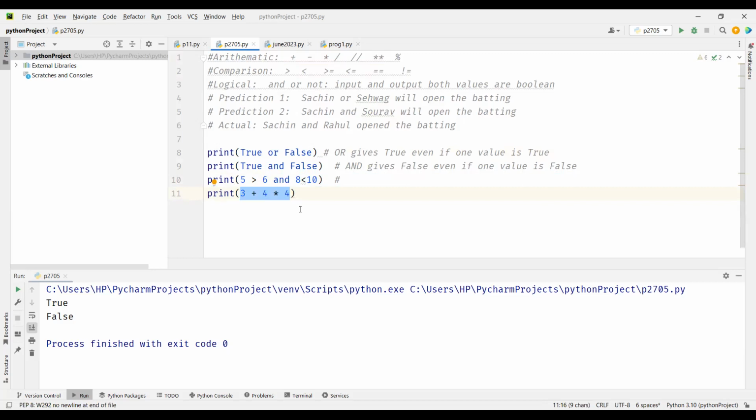19? Why 19? 3 plus 4 is 7, into 4 is 28, correct? My first is multiplication, right? So if I ask you first true or false, which one will come first?